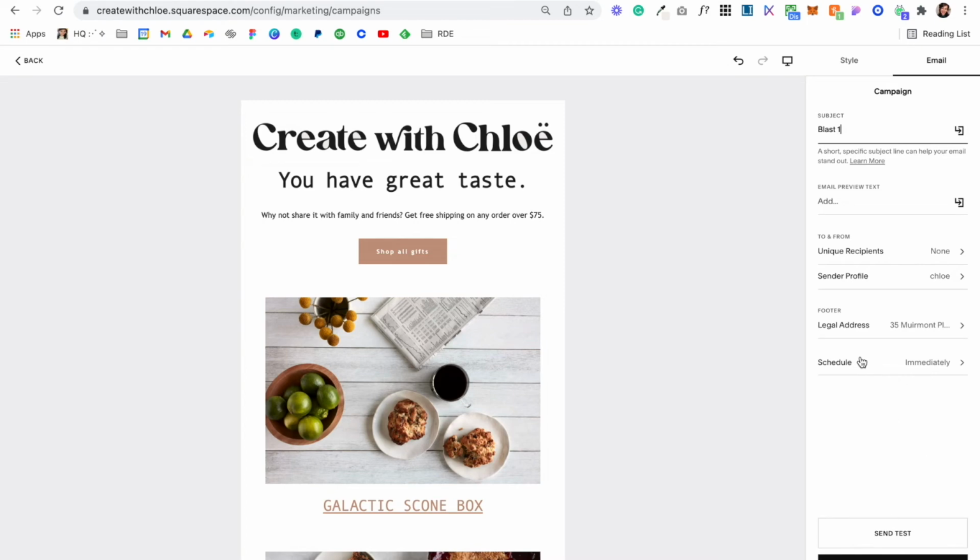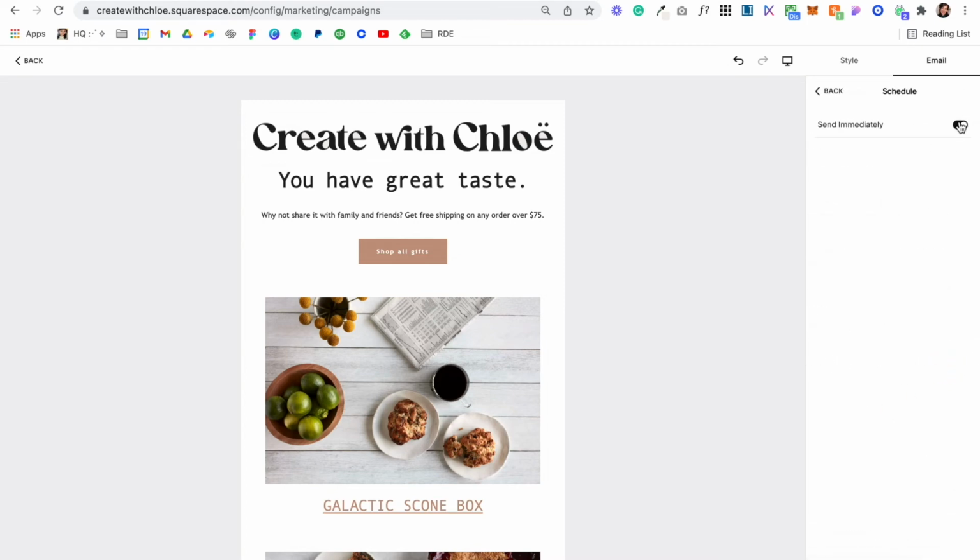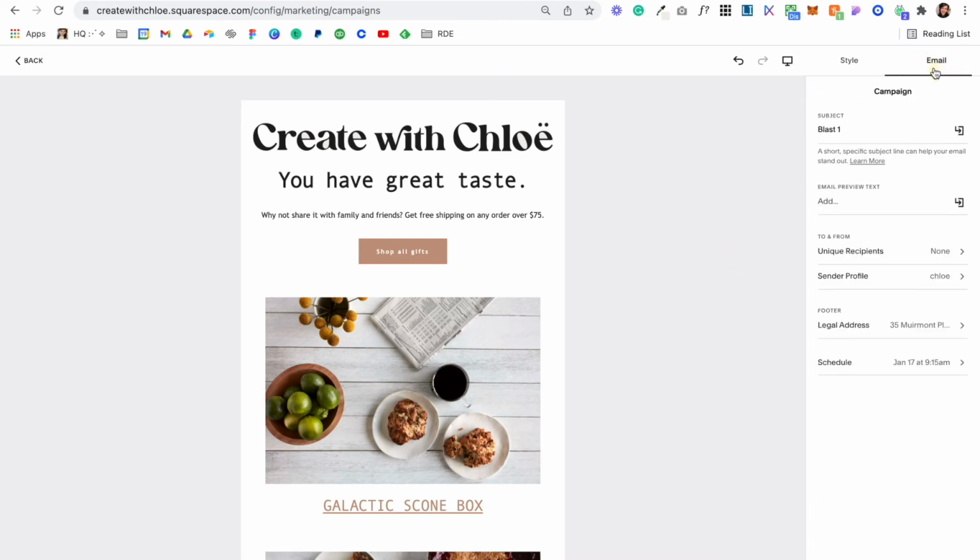And then you can either send it immediately to subscribers, or you can schedule it to go at a certain time. So unlike it being based on the length of time they're a subscriber, you're sending this to everybody on a list at the same time, and you're just setting when do you want to schedule it for. So I might schedule it for 9 a.m. on Monday, the 17th of January. And then once you're done, you can do your test, and then you can schedule campaign.